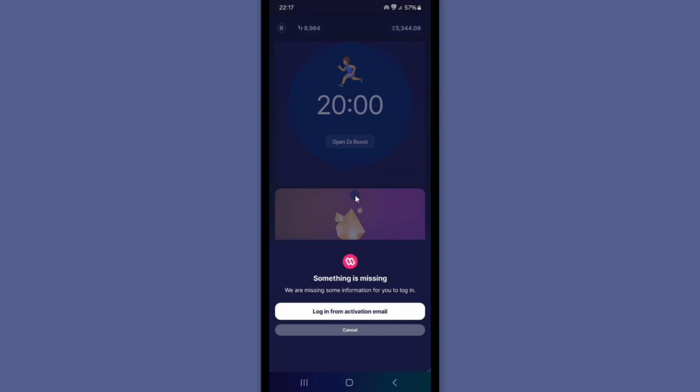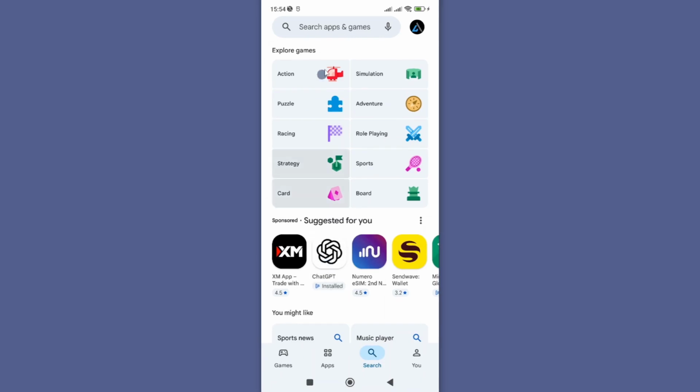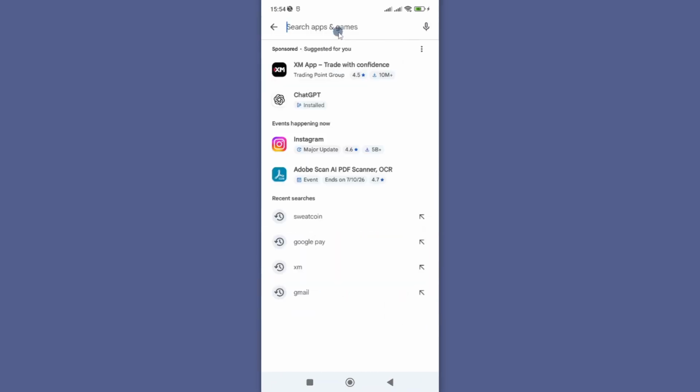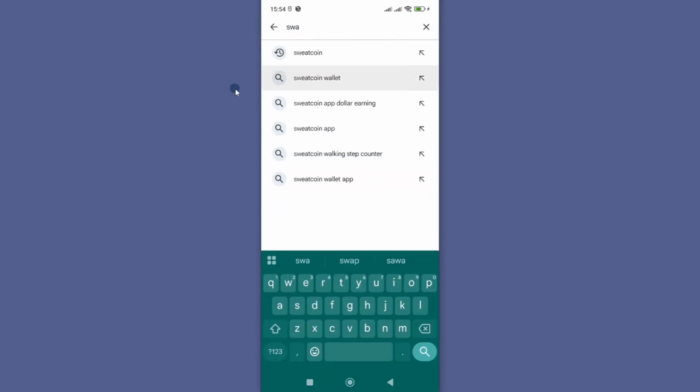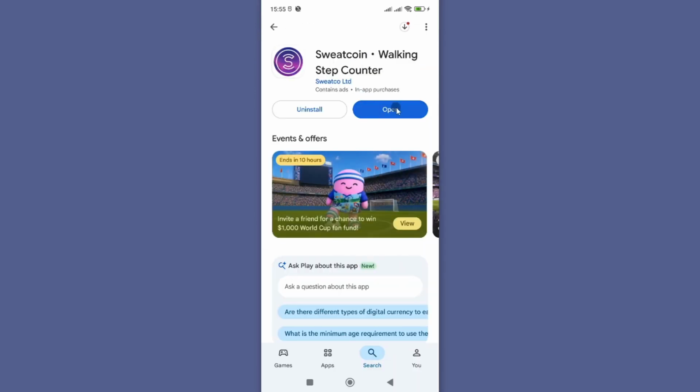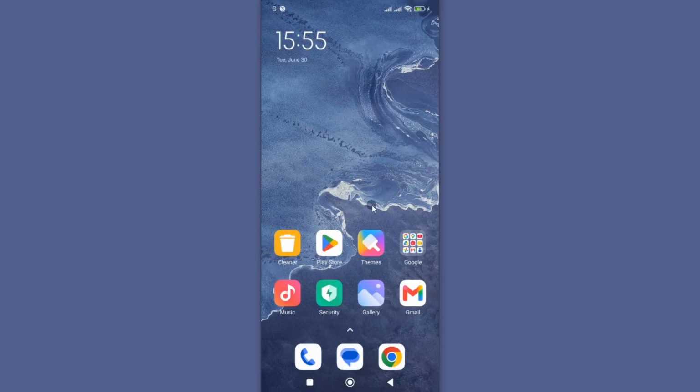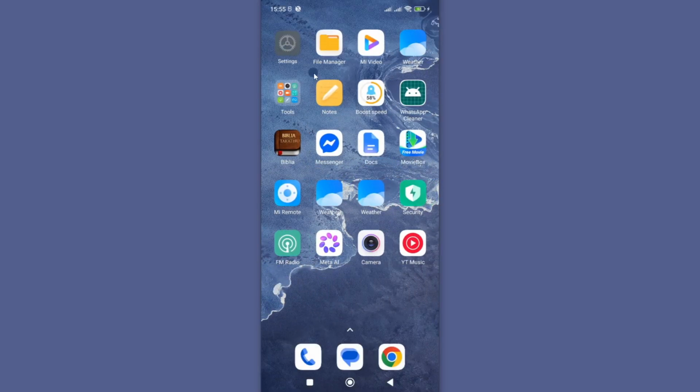But in case you don't have any issue, or you have been logging in regularly with your details without any issue, then you want to check and see if there is any update for this app. You can simply do that by going to Play Store or App Store, then search for your app. So I'll just search for Sweatcoin like that, and in case you see an update, update your app to the latest version.